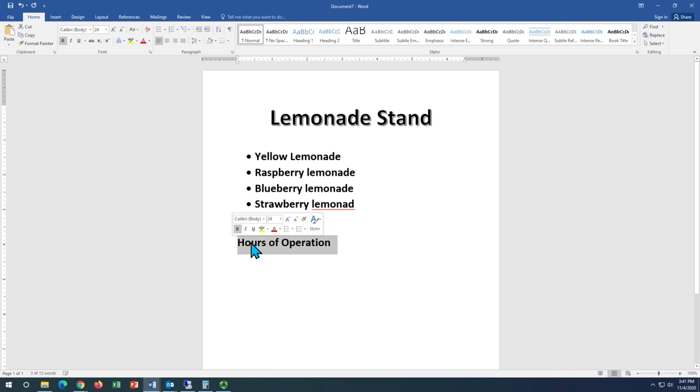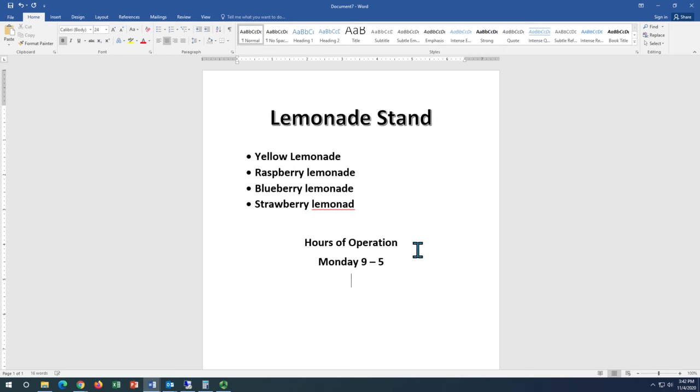You split things up and you move what's called white space around on the page. So in this case, what we're going to do is we're going to take hours of operation. We're again going to center that up. And we're going to go beneath it and start typing our hours. So Monday, let's say we are open 9 to 5. Let's say Tuesday we're open noon to 6.